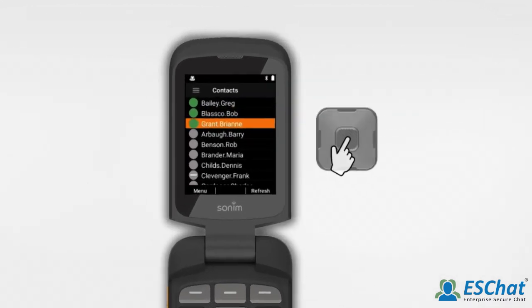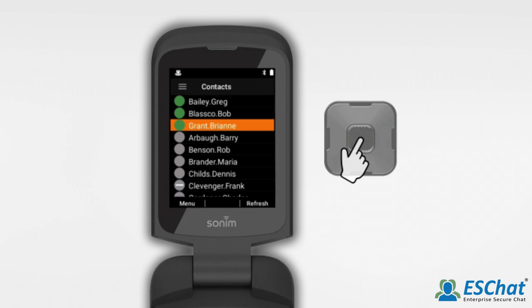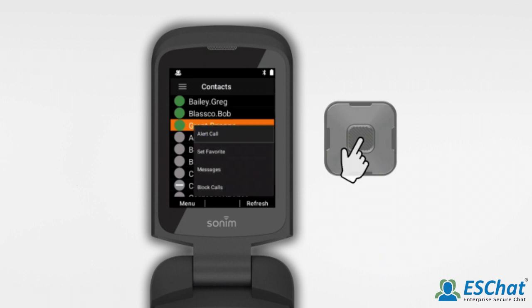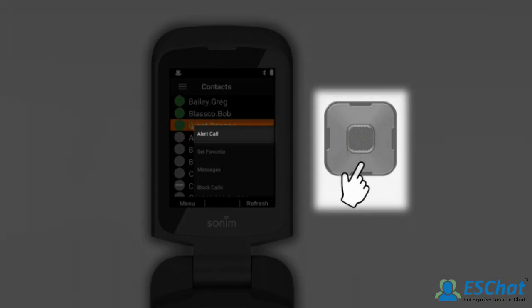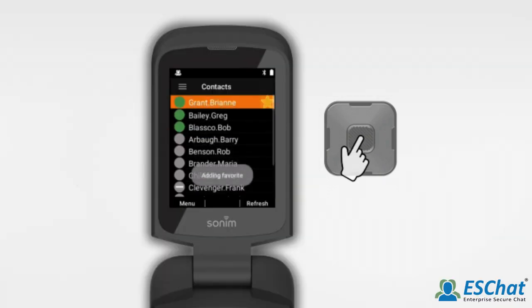To set a favorite, hold the center button until the secondary menu appears. Using the directional keys, select Set Favorite. The contact is now at the top of your contact list.